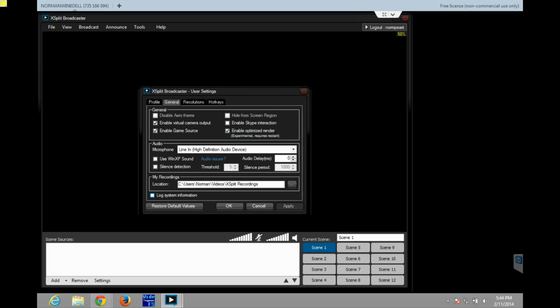Another good thing to notice is the location of where your recordings are being saved. So that's where it is on this computer because that is the default. The default is your username, Videos, Xsplit, Recordings.